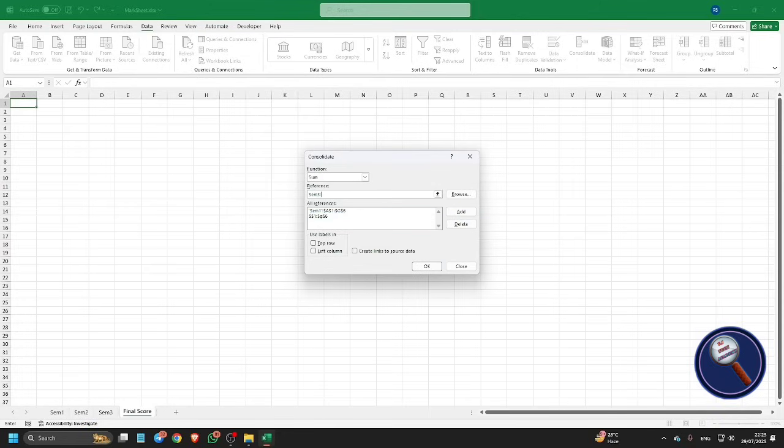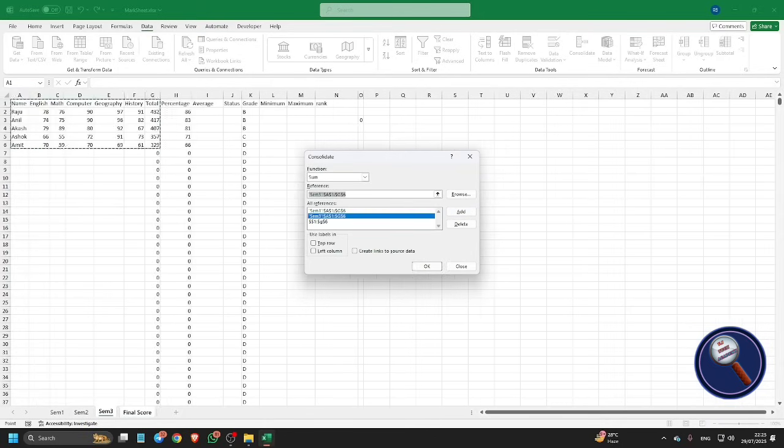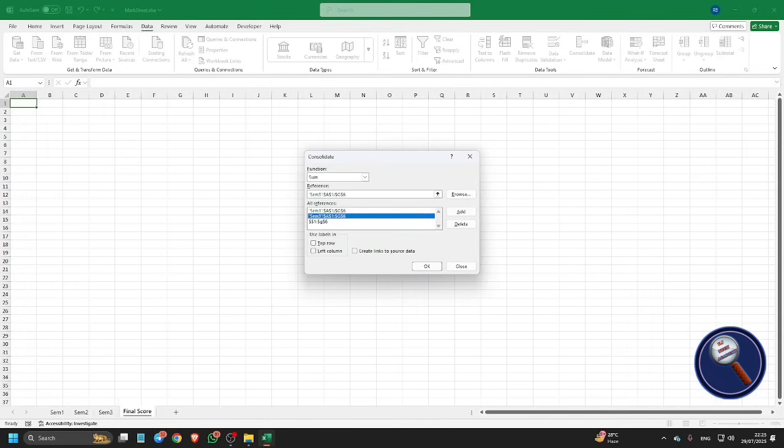SEM3 exclamation mark. Now if you have more references you can type, no issues, but as I have only 3 references, I type them. $A$1 colon $G$6, Add button Alt plus A. Now I can add it. Reference edit. Next I'm pressing Tab here. Consolidate dialog, all references list, Alt plus E.